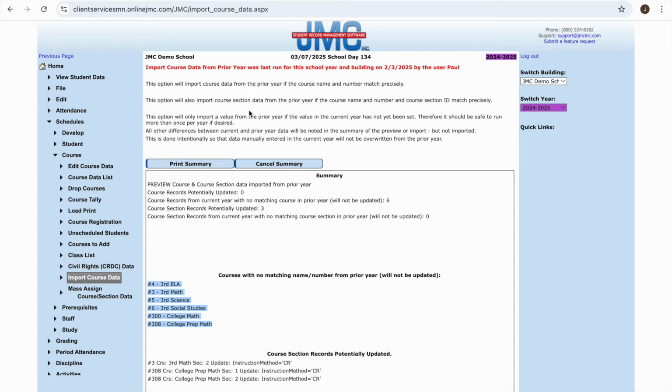This option will also import course section data from the prior year if the course name and number and course section ID match precisely. So if you have the section IDs in there, they match precisely, it's going to pull data. This option will only import a value from the prior year if the value in the current year has not been set, meaning if you have gone in and made any manual changes in the current year, it's not going to overwrite that value. Therefore, this process would be safe to run more than once if you needed to. If you were unsure of anything, you could run this without having to worry that it's going to overwrite anything.